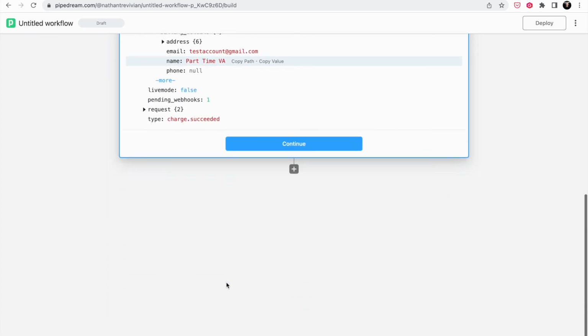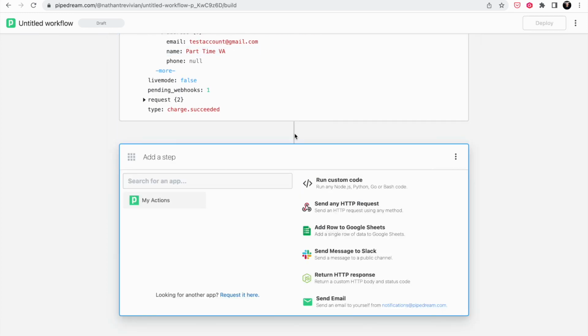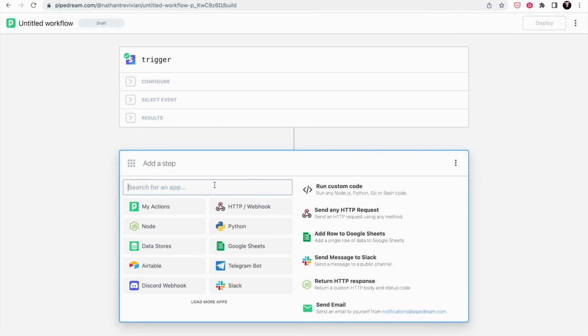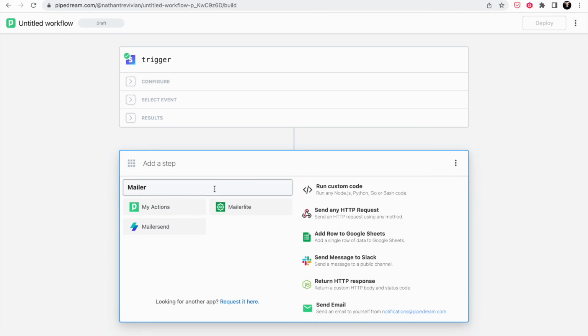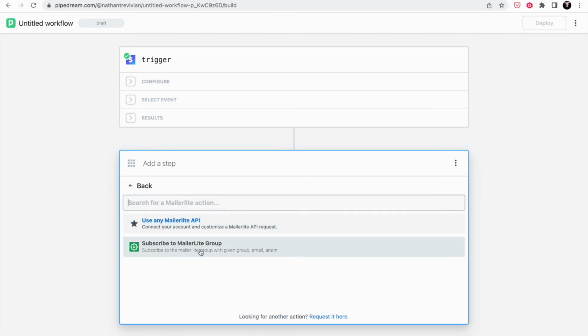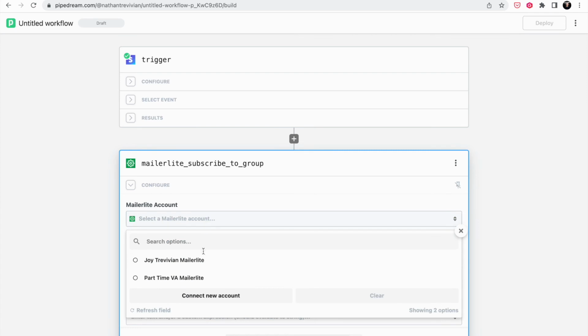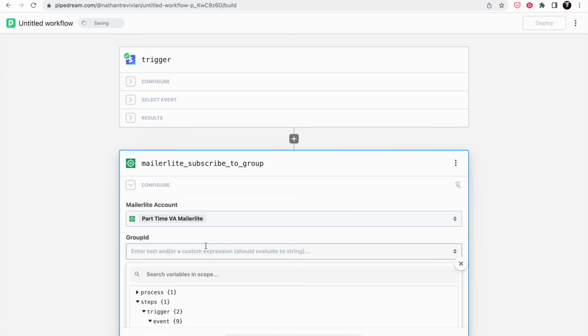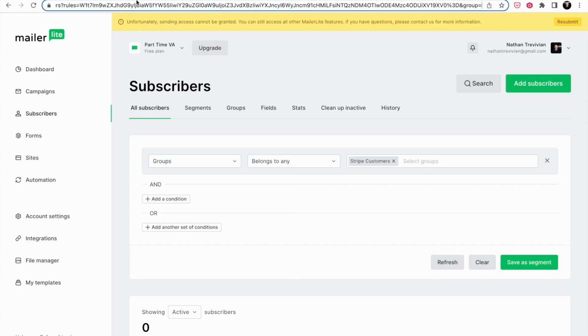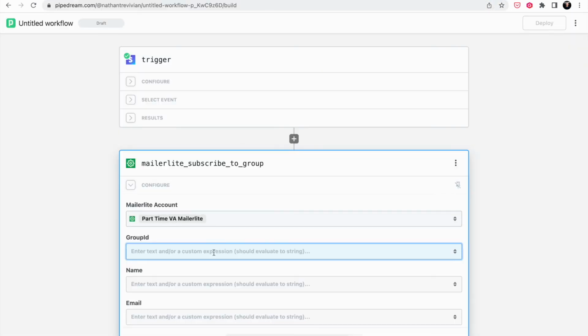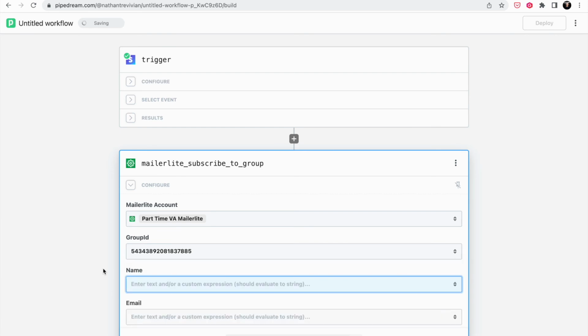Okay, so now we're ready to move on to the next step of the workflow, which is adding that email address we've just received from Stripe into MailerLite. So I'm going to add a MailerLite action, and it's going to be subscribe to MailerLite group. And I'm going to choose my MailerLite account, and I need that group ID. So I'm just going to nip back to MailerLite and grab that group ID again, paste that in there.